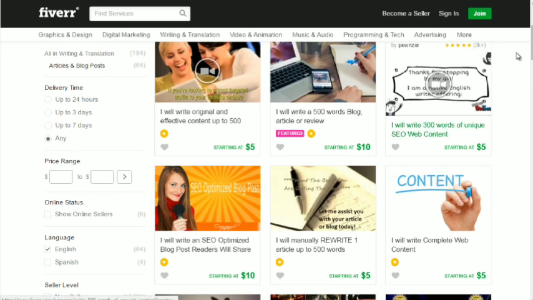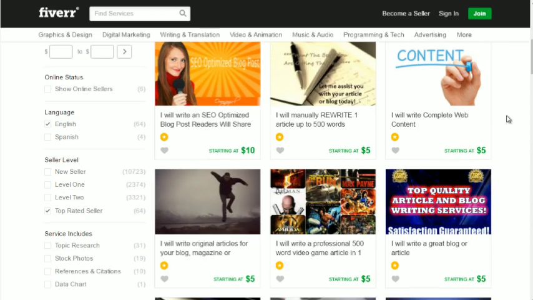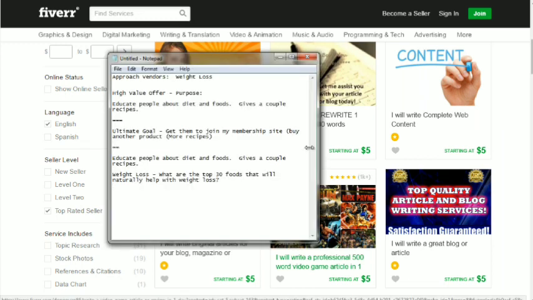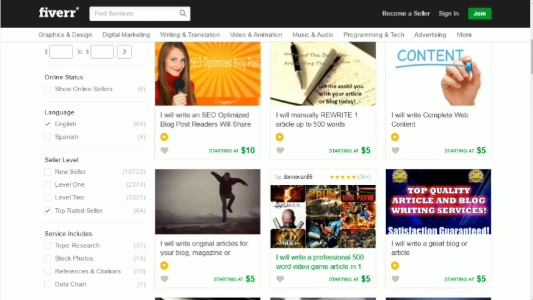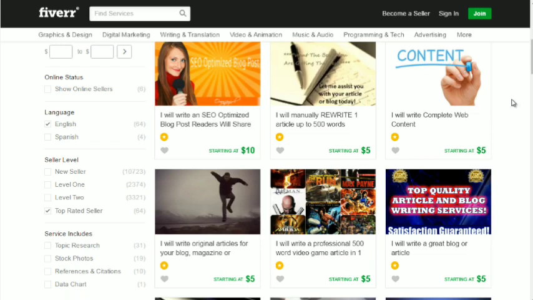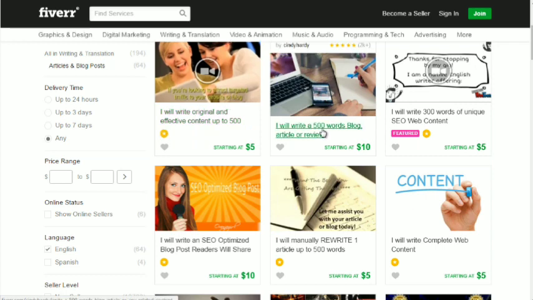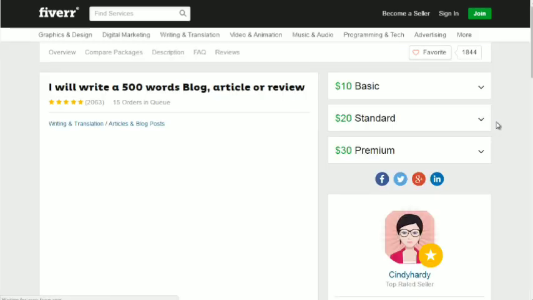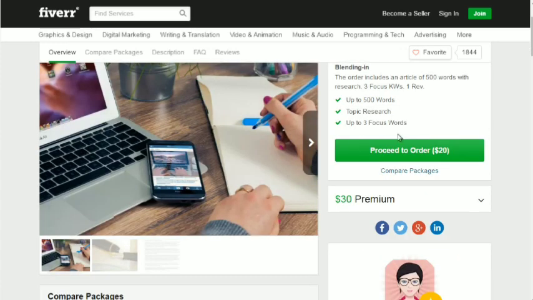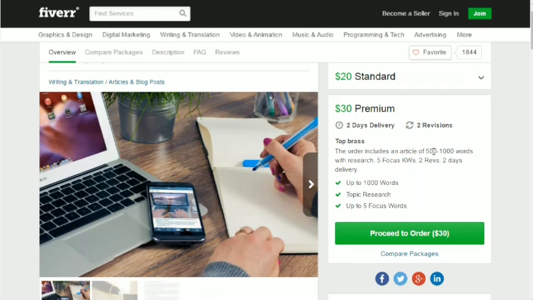So what you're trying to do is a vetting process, which allows you to figure out which freelancer is good or not. Now, keep in mind that it's not always going to cost $5. So you obviously will need to give the outline to that freelancer and ask them, hey, how much is it going to cost? Now, if you take a look at some of these article gigs, let's click on this one here. You'll see that they have different options. So for the $30 premium, you can have somebody research and write up to 1,000 words, 2 revisions, 5 focused keywords, and within 2 days delivery.